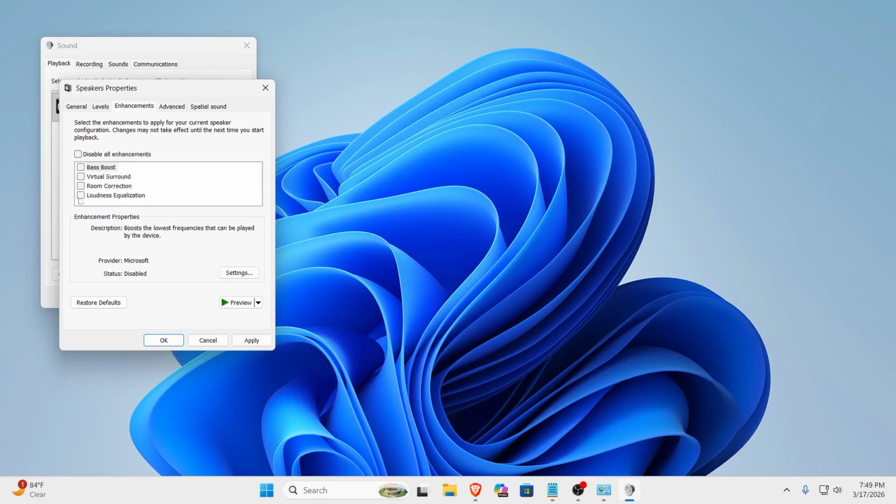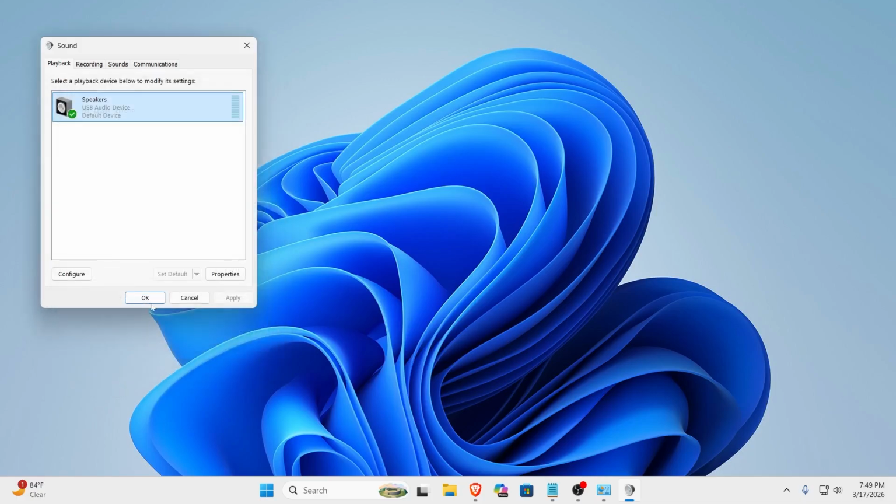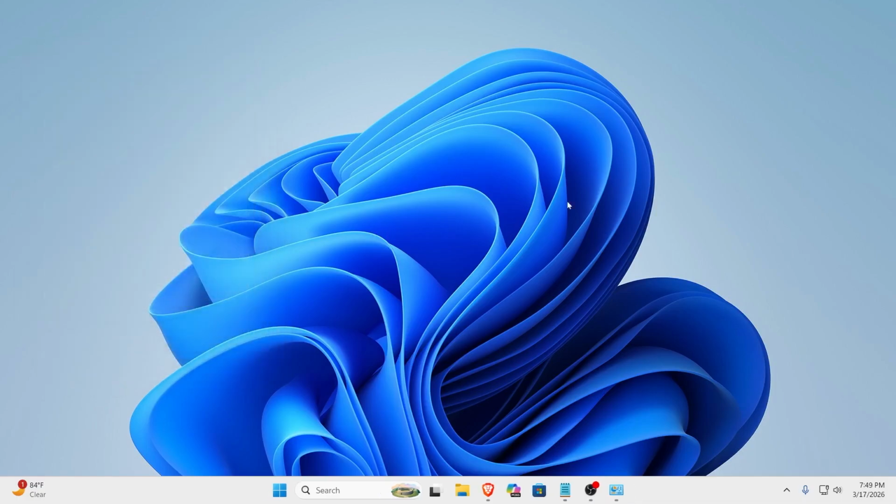For example, I need a louder speaker. Therefore, I'll turn on or check loudness equalization. And I'll also turn on bass boost. And after that, I can preview the audio over here as well. After that, just click on apply, click on OK. Click on OK over here as well. Then just go ahead and restart your computer and the volume of your speakers or headphones should be really loud.